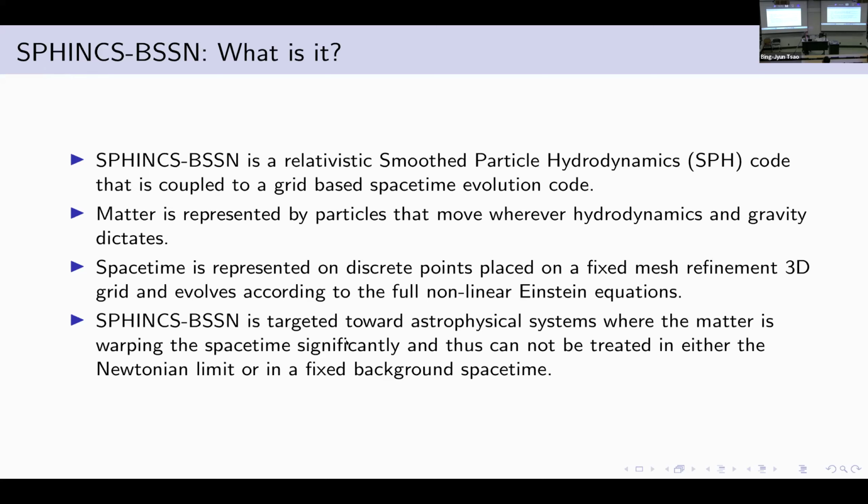So Sphinx BSSN is targeted towards astrophysical systems where the matter is warping the space-time significantly and thus cannot be treated in either the Newtonian limit or in a fixed background space-time. So things like binary neutron stars, black hole neutron stars, and stuff like that. So accretion disks in principle as well.